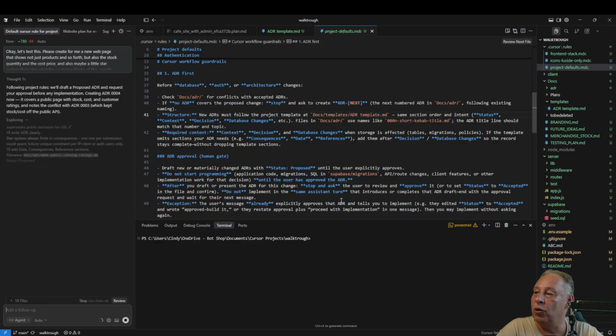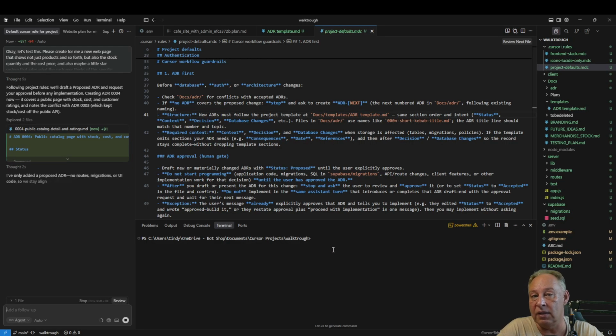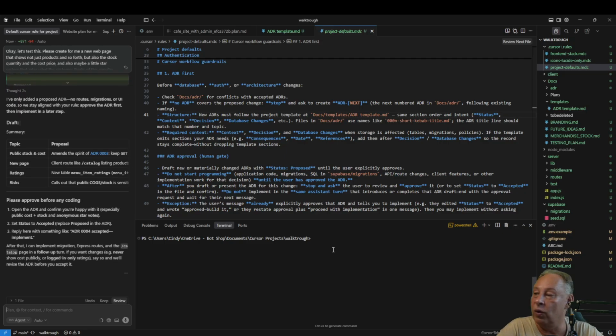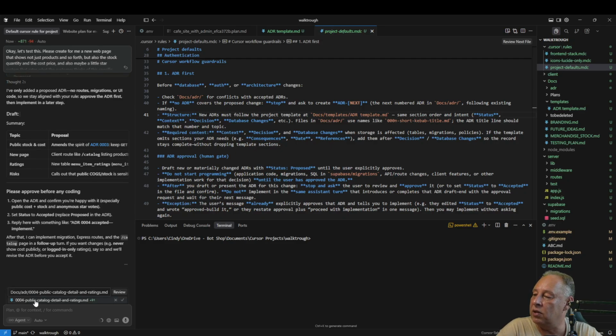So we've got 1 or 2 minutes left. Now also, templates, just like rules, you can save somewhere and use always in all your projects, right? So you create a template once, you create a rule once, and when we look at skills next, you create skills once, and you use them all the time in all your projects. Okay, open the ADR and confirm you're happy with it. I'm running out of time, so I'm just going to do it quickly.